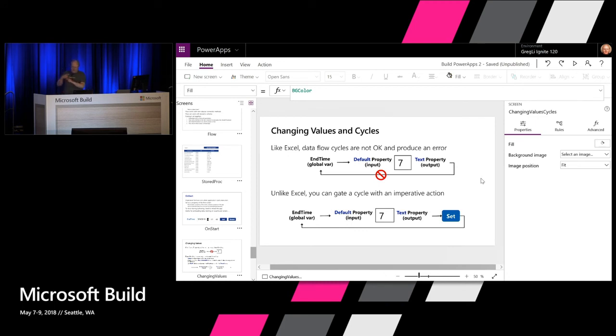You don't want to cycle it. You don't want to take the output and run it to the input in some manner. That would be a cycle. That's uncool. What you can do is put an imperative action in that loop.